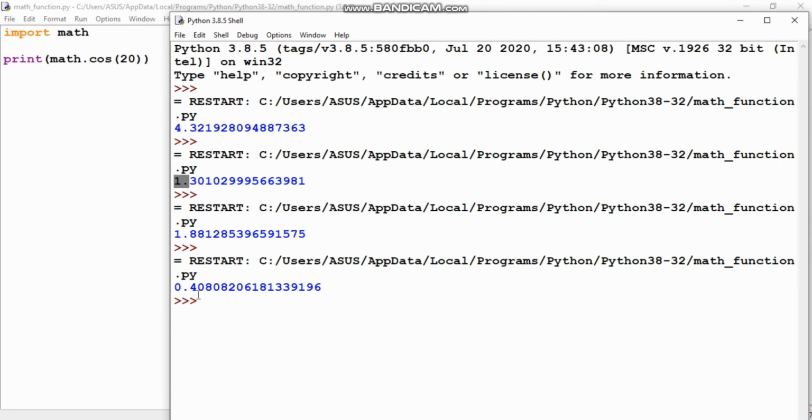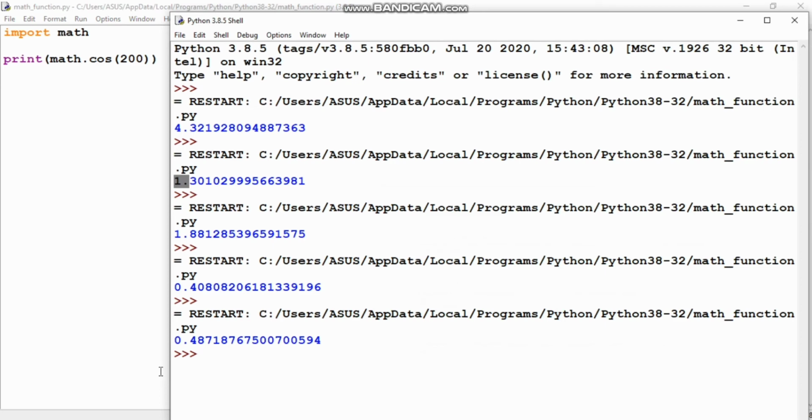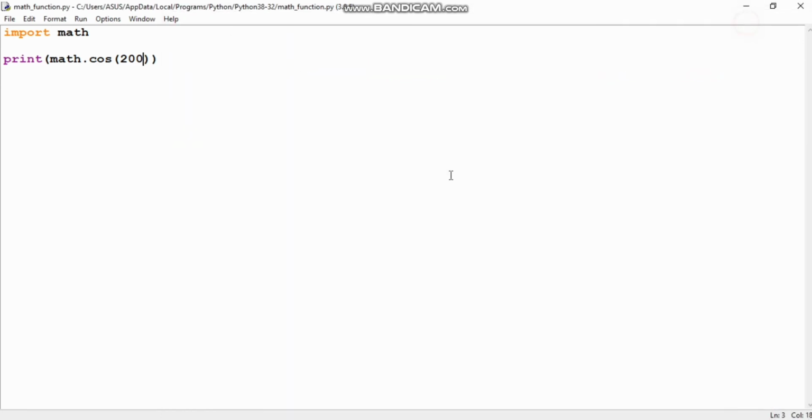You can see 0.41 approximately, and you can also find it for, let's say, 200. Let's run that now. You're going to see 0.4872. So you can do this for all of them.